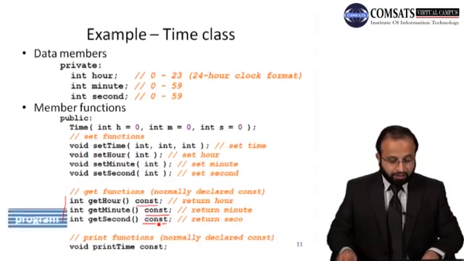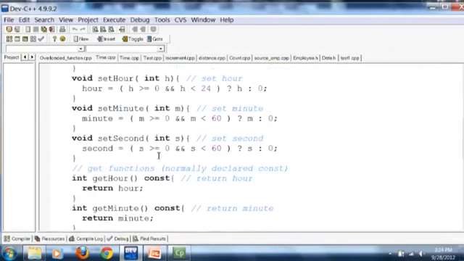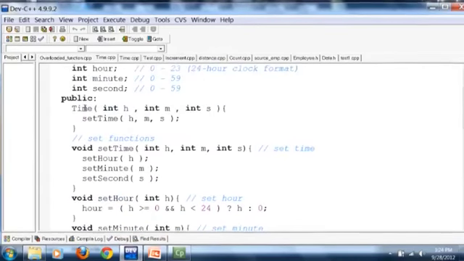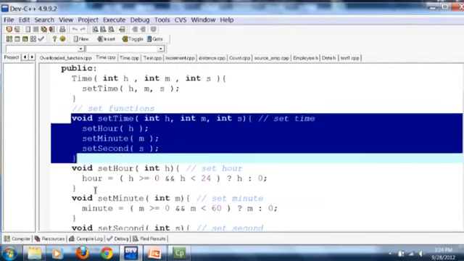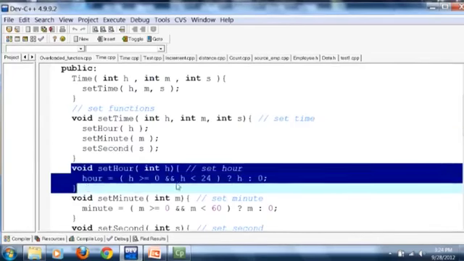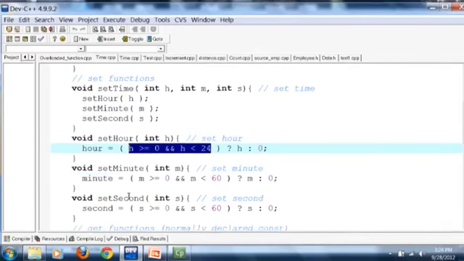And let's see the example program. Let's go to the example program, and okay, this is the time class now. So this is a simple constructor, a constructor with 3 arguments. We have the set function and set hour function. We are going to check if the hour value is in between 0 to 24. That is the purpose of the setter function. They check if the value is valid or not.